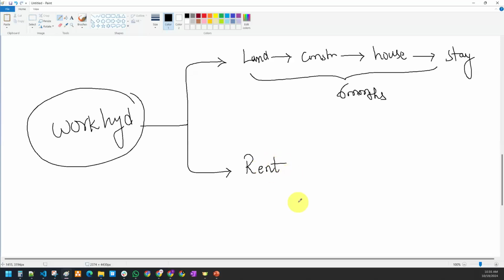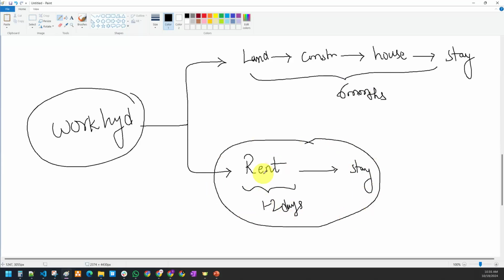We can just take a rent, right? We can go for rented houses or rented pages, and we can stay there. This is taking 6 months, and this is how much it will take: hardly 1 or 2 days for you to find it. The moment you want to stay there, you can go and stay there. Later, if I get a job in Bangalore instead of Hyderabad, I can just move easily.